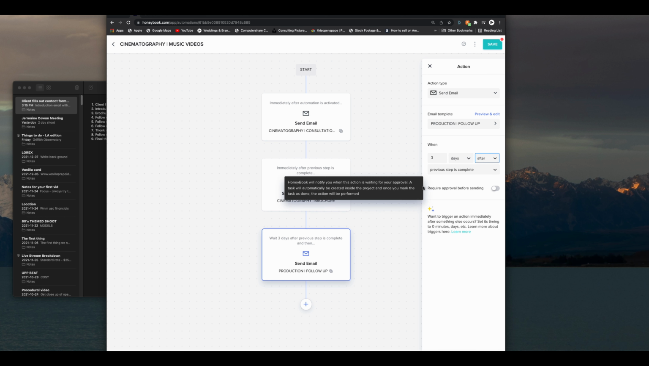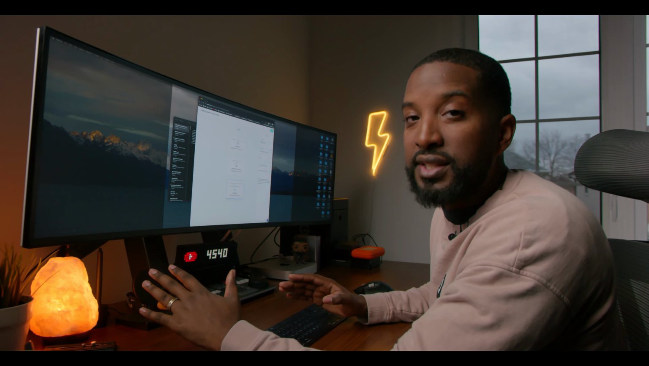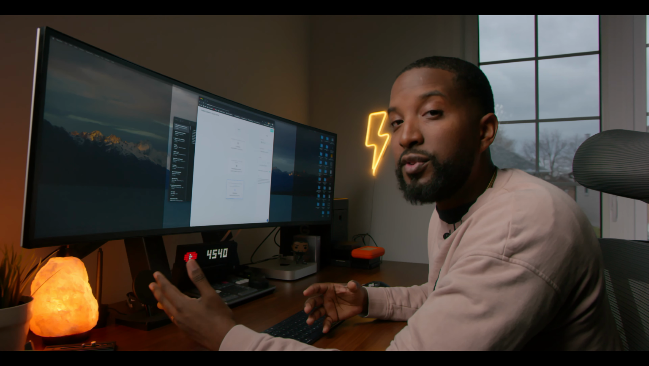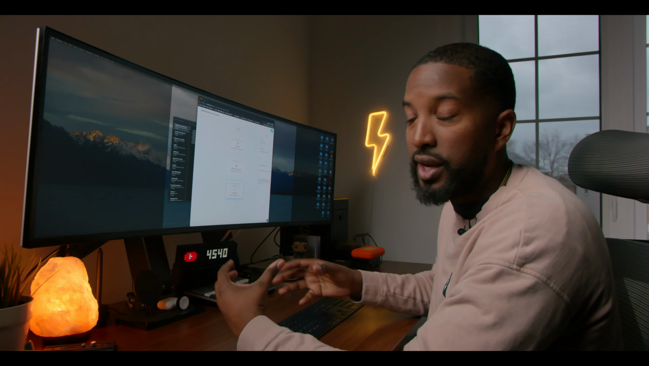And then what I usually do with these ones is I require approval before sending. What that means is instead of it automatically being sent out, it gives me the opportunity to approve it before it's sent out. That's really important because if you don't need to send out a follow-up email, you don't want it automatically sending if they already said, I picked my selection, and they want to move over to the next step. You want to have a little control over that.